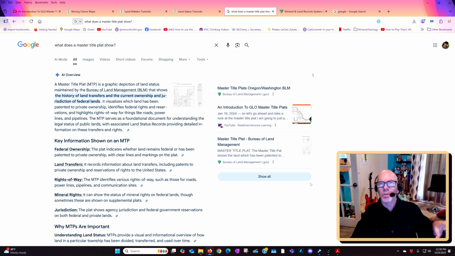So first, let's look at the definition of the master title plat. I pulled it up over here, just did a Google search, and it says a master title plat is a graphic depiction of a land status maintained by the Bureau of Land Management, BLM, that shows a history of land transfers and current ownership and jurisdiction of federal lands. So the important part is it's showing the lands coming in and going out of federal ownership and who has them now. It also shows mineral ownership if you know what to look for. So let's delve into this a little bit more.